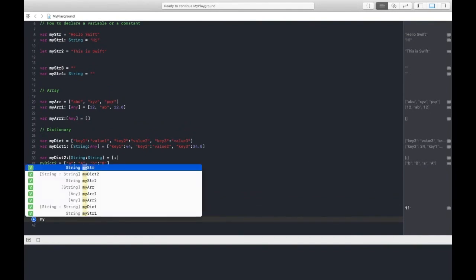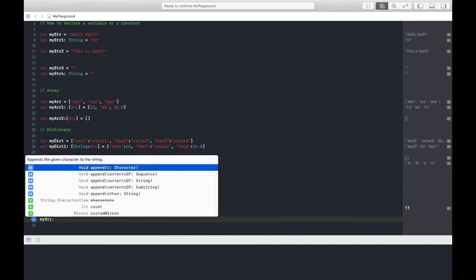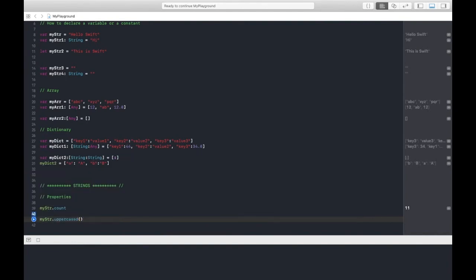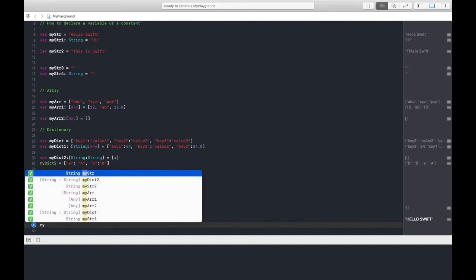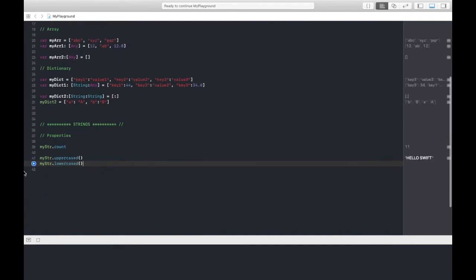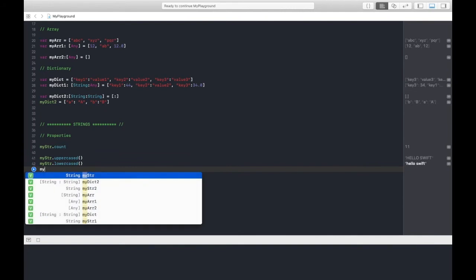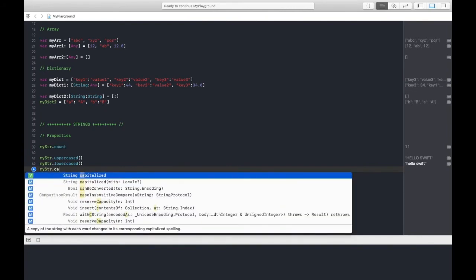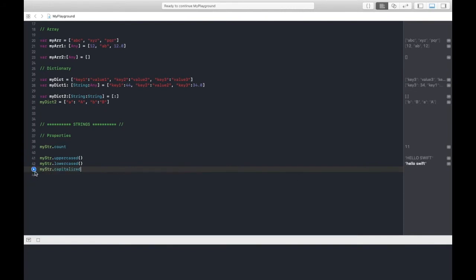Next we have my string dot uppercased. What this property will do, this will convert all your characters into capital letters, like so, as you can see here. And same we have lowercased. What this will do, of course, this will change to small letters. And now we have capitalized also. This property will capitalize, meaning the first letter of all the words will be capital, right?